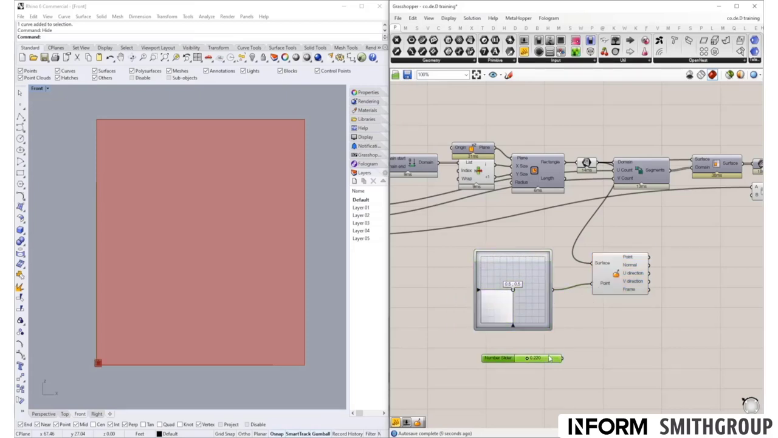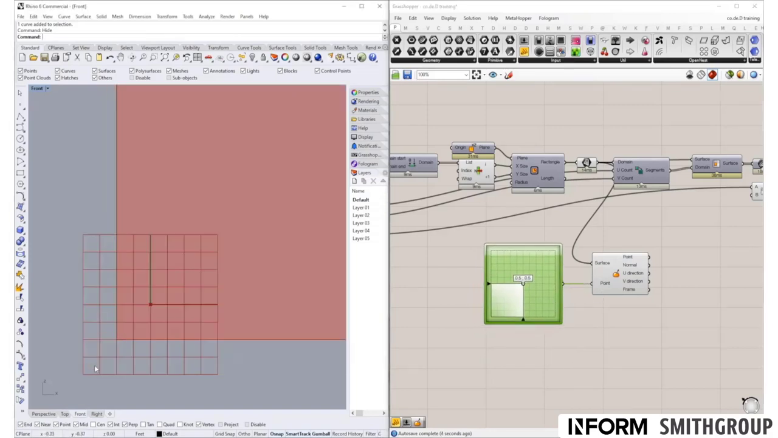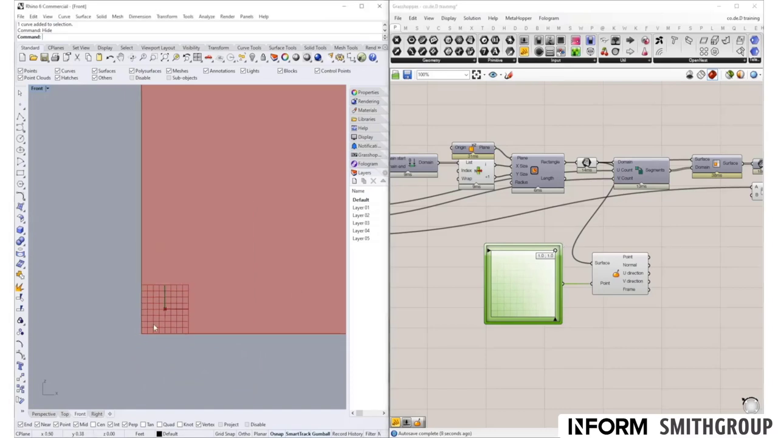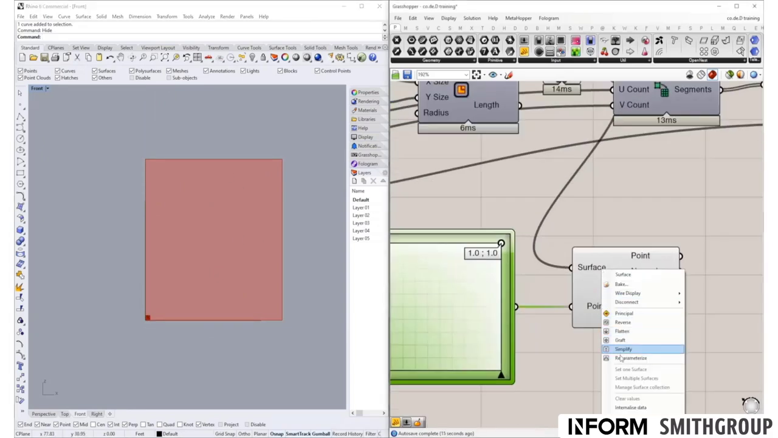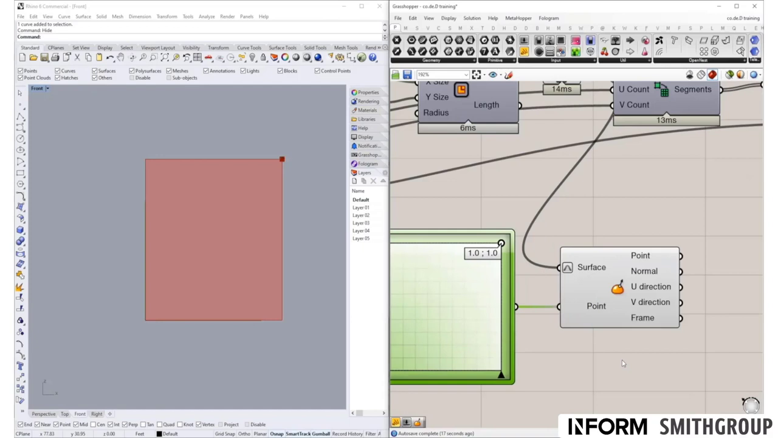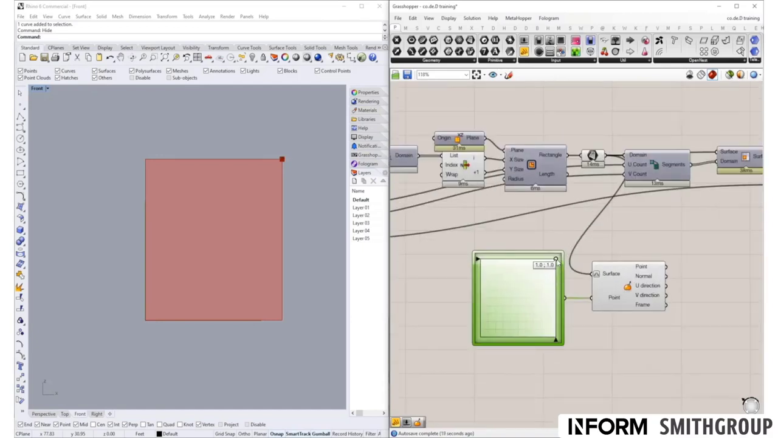Just going to plug this in here, delete that, and you'll notice, I'm going to zoom in, as I move this around, it moves. But when I move it to its maximum point, you notice that I'm not able to get to other parts of the surface. The way I do that is to reparametrize this surface. Probably wondering what that means.